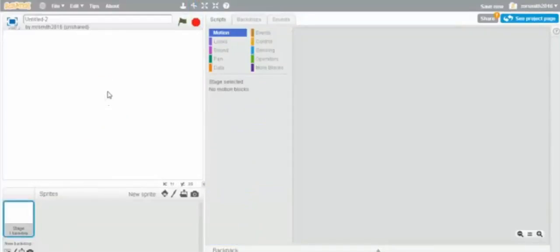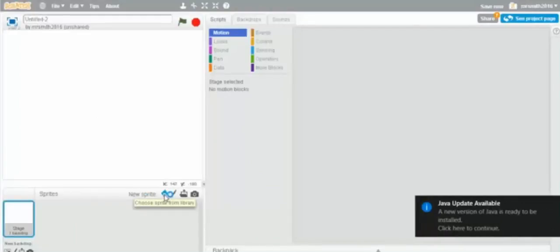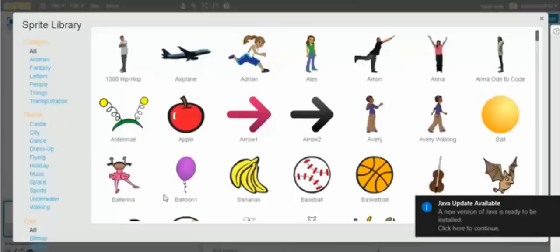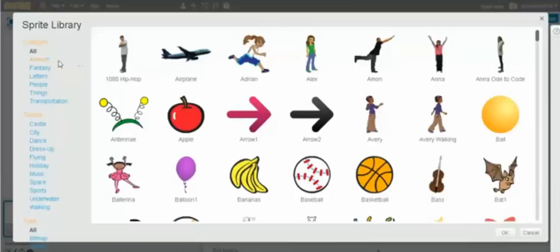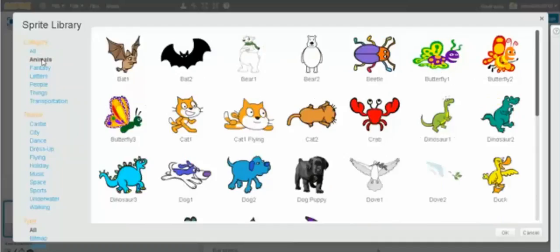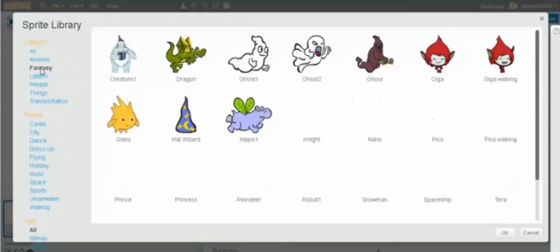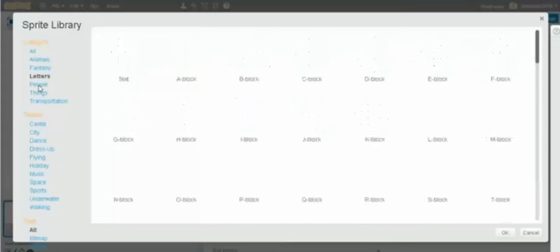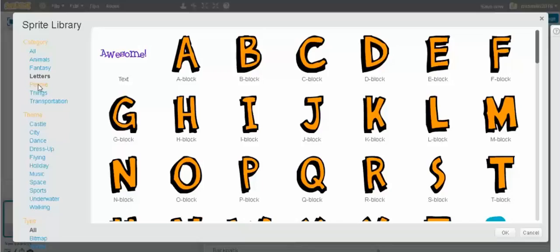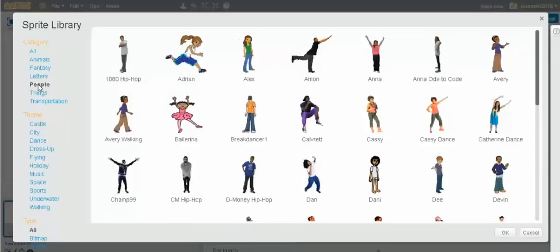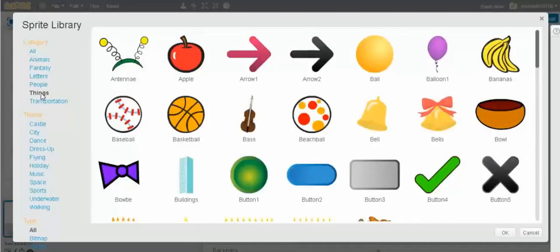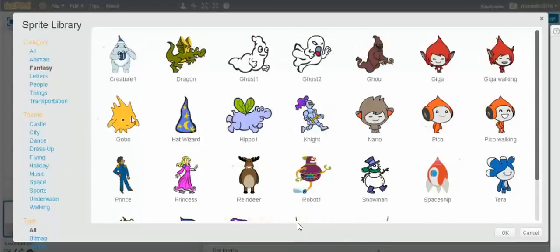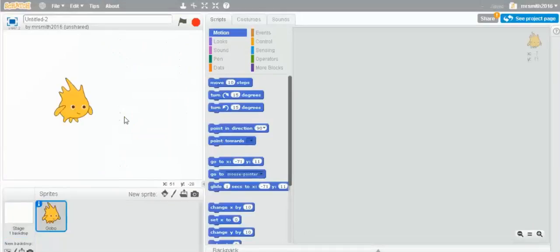I want to choose a different sprite. It's down below at the bottom right hand corner. You'll see some choices. Just click the one that looks like a sprite, and you'll pull up a whole catalog of things that you can use. Animals, fantasy, letters. I like these letters. They are awesome. People, things, transportation. But we're going to go back to fantasy. We're going to use one called Gabo.